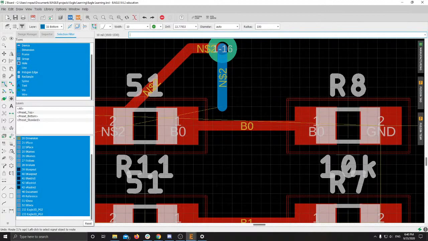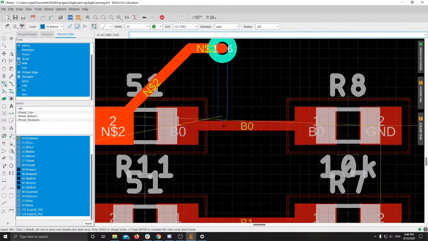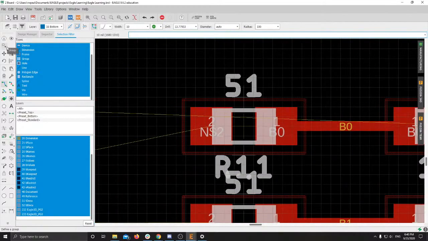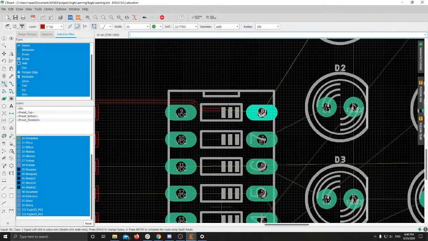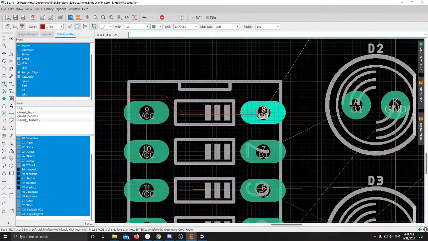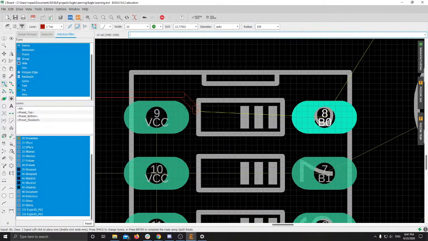So it's much better if we need to do something like that to bring this trace, say, down here and then run it parallel. And again, don't worry about getting to the bottom of the board. We'll get to that in a minute. But just a couple notes to remember. So now we need to actually connect each of these to the other side of the DIP switch, which will require some interesting routing. You'll notice that Eagle intentionally avoids this area.